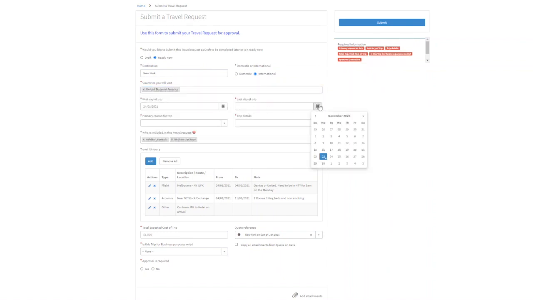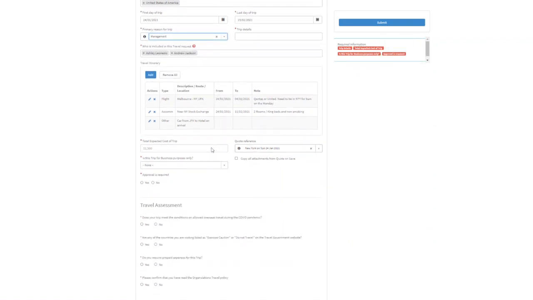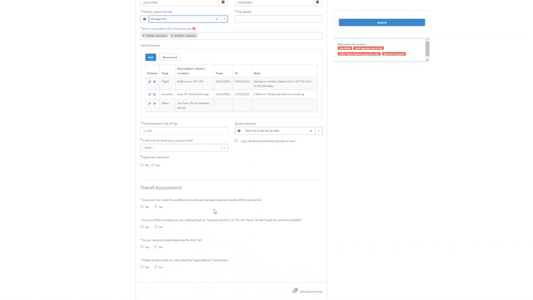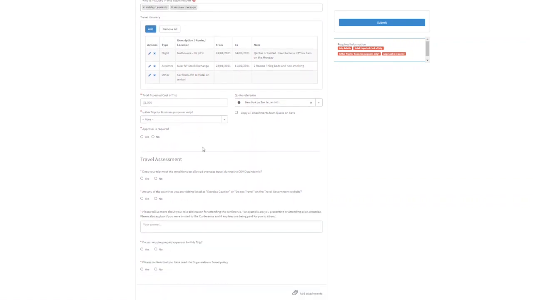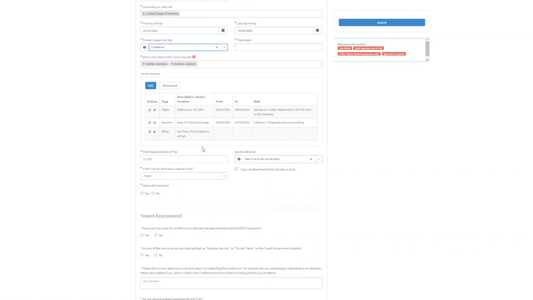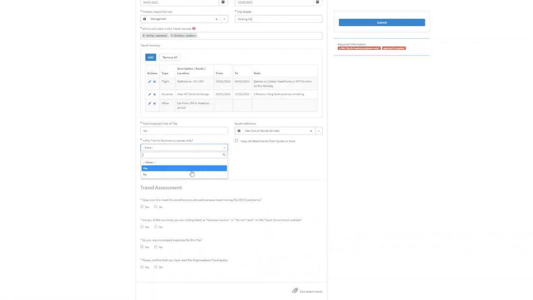Depending on the scope and reason for the trip, a list of assessment questions will be displayed that must be answered before the request can be submitted for final approval. Different questions can be asked for domestic and international in combination with the reason for the trip. These questions are configurable by the travel administrator. Let's complete the form, including the assessment questions, and submit the request to our manager for approval.